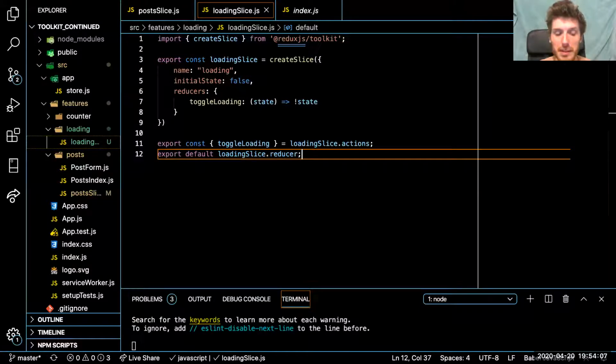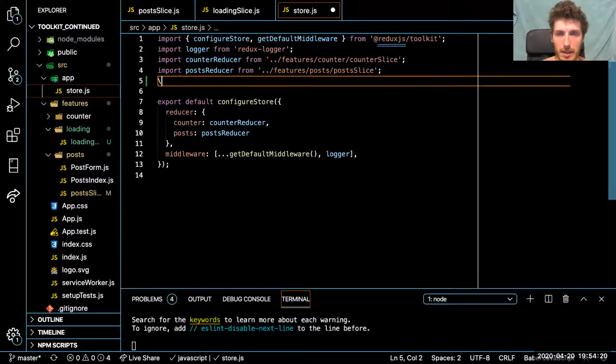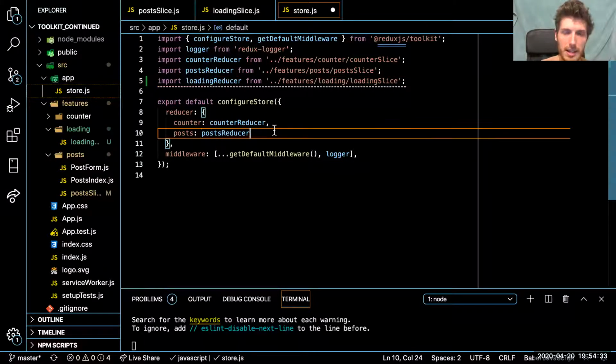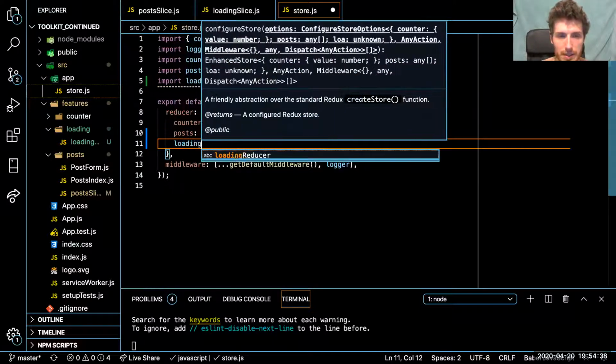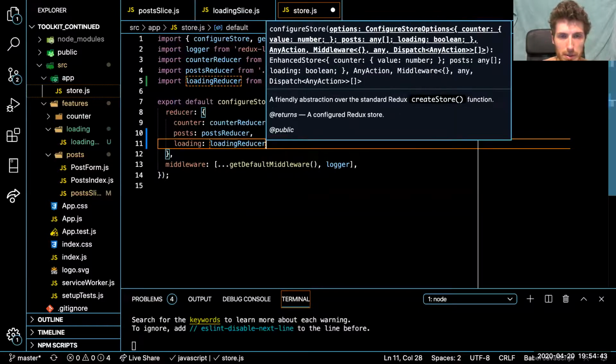So we're right. We want to change or update our configure store. So we're going to go into that, over here in our app. And let's go ahead and pull in our loading slice. So we'll say import loadingReducer from /features/loading/loadingSlice. And I can just go ahead and make my new pairing, right? So I can say loading and loadingReducer. Oh, this one's a trailing comma maybe.